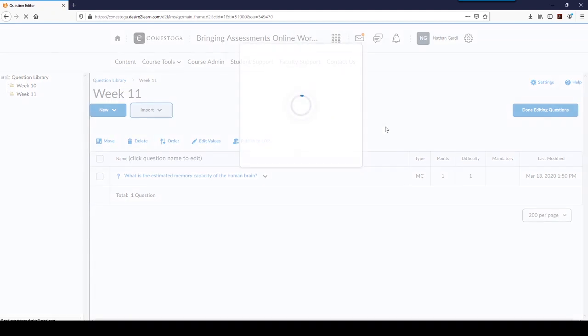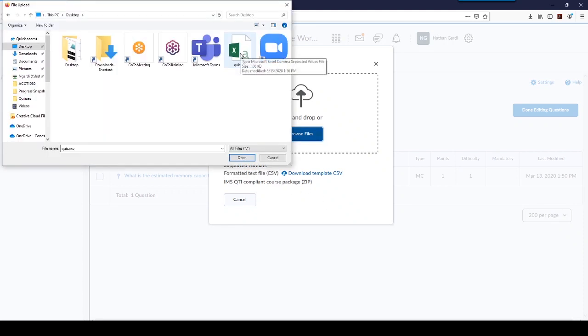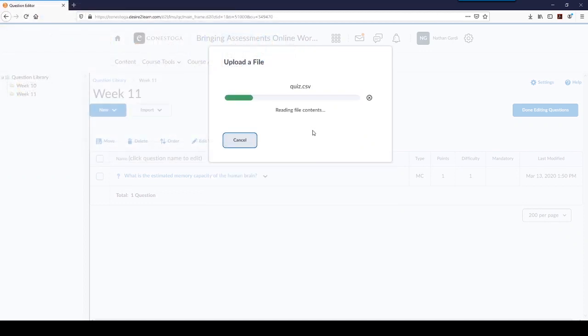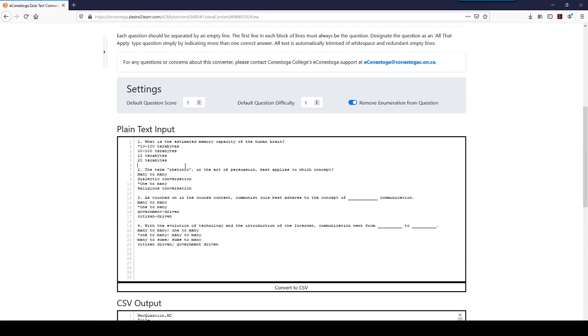When I select upload a file, you can see here that it does specify it's looking for a CSV. So you would find that CSV file wherever you downloaded it and provide it to this tool. We see a green check mark. We can actually see that it recognized that there were 4 separate questions. And again, that was because of the spacing that we left.